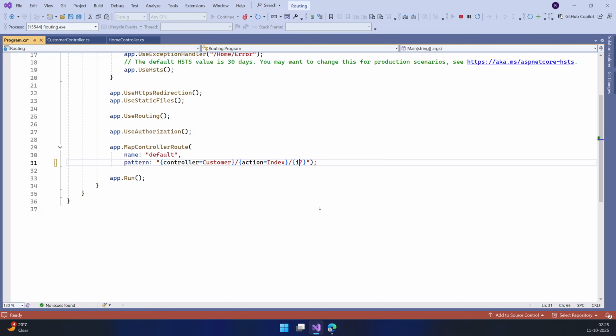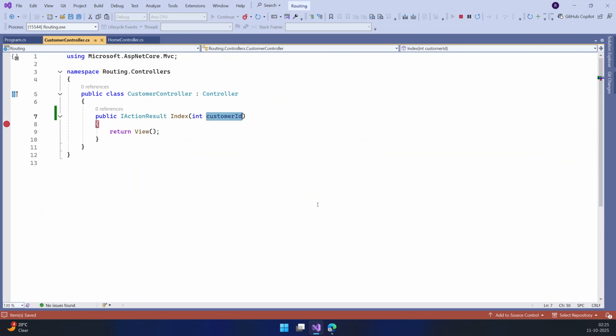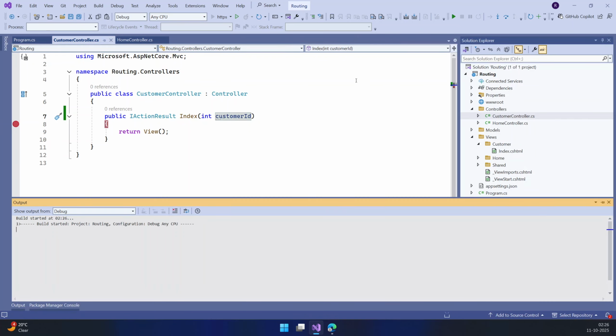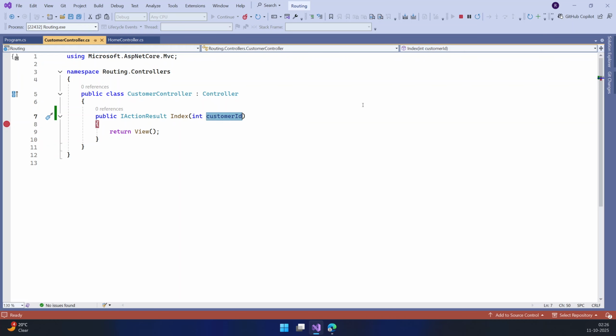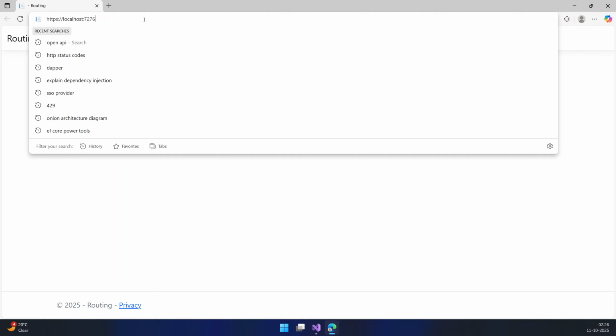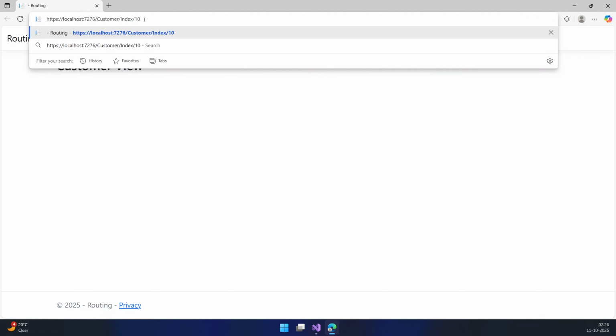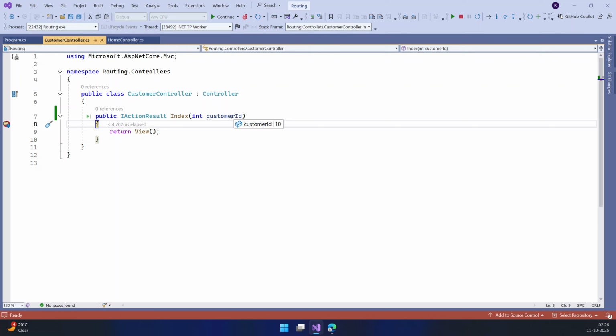Let's go to program.cs and change this parameter name to customerId. Now, if I change this and again go to my customer controller by restarting this application, you will notice that this time when I put in the URL, it will work. So to start with, it is 0 because there is nothing in the URL. But once I run it and go to my customer controller index method, you can see I am able to get the value.